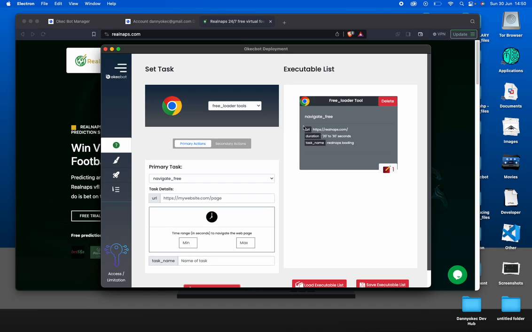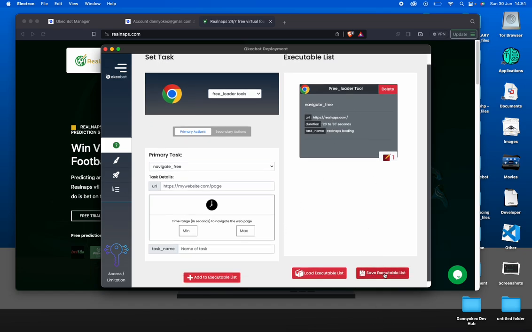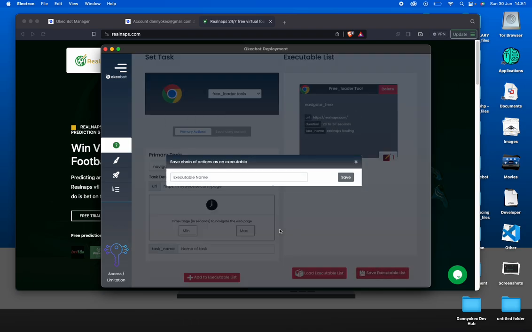Now this list will be given to a... okay, we're going to get there soon. When we get there, you'll understand better. So now I've added this to a list of executables. I'll just click on save executable list. I'm going to save this list as something. I want to call it renaps loading, just so I can remember it next time.